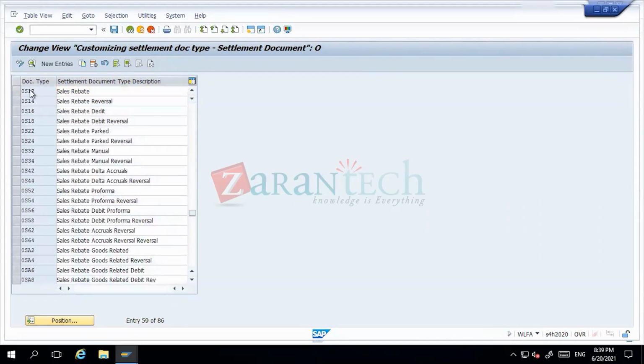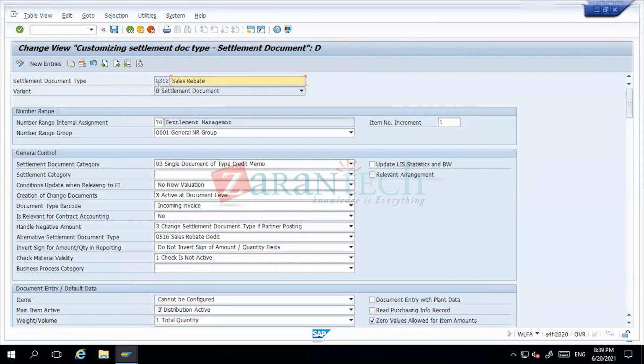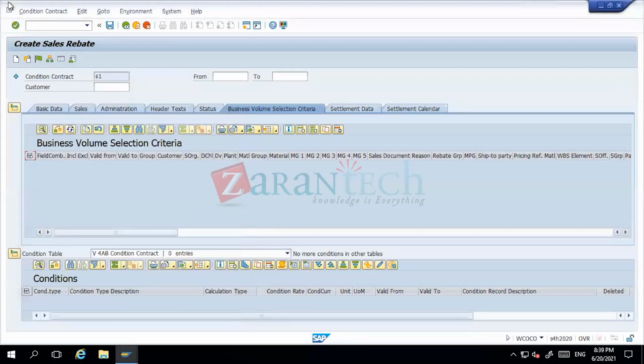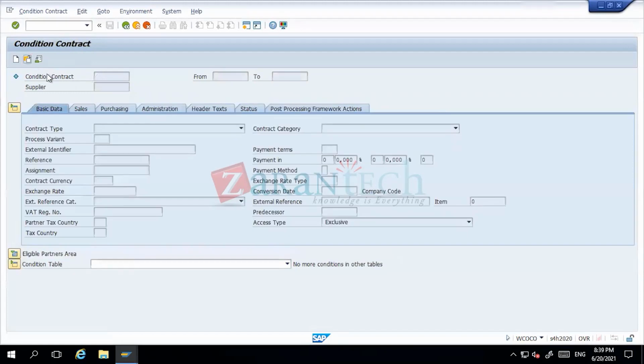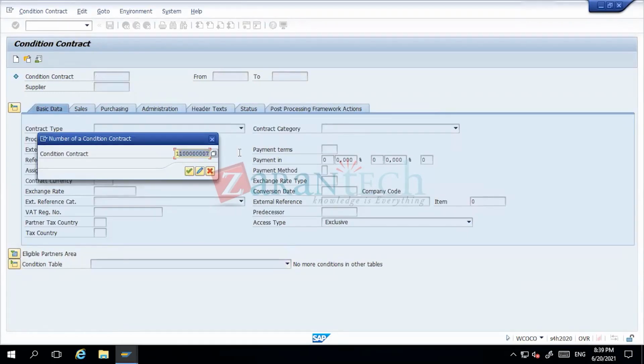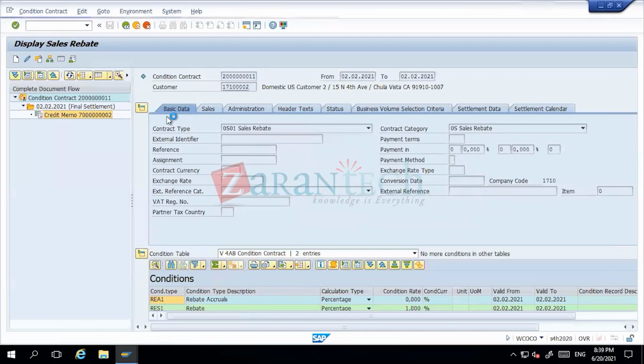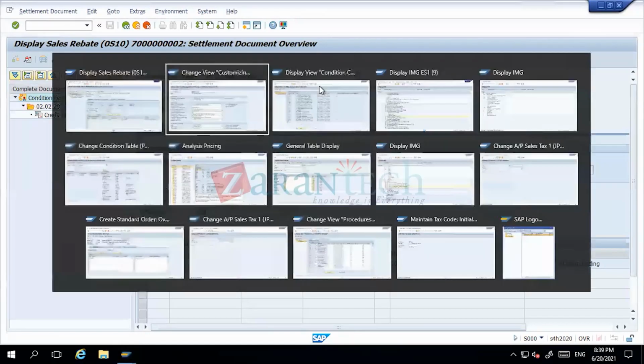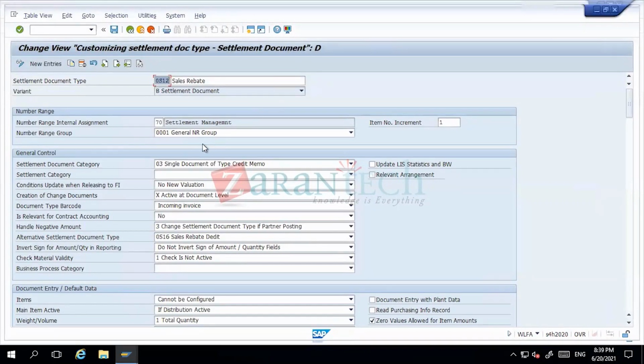It's going to be a sales rebate. So how do I know this is my sales rebate settlement document? When I go to my sales rebate, WCOCO, I have a settlement document number. So this is a credit memo which is created. What is my settlement document type? 0S12. When the 0S12 gets determined, it goes and checks a number range group.